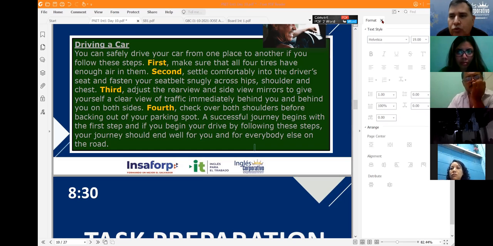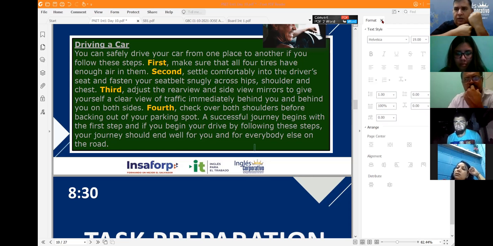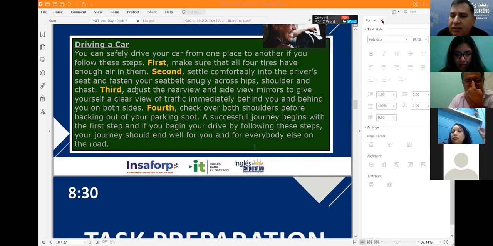To settle, in this case, is to sit down. Settle comfortably into the driver's seat means to sit down comfortably in the driver's seat. Fasten your seat belt, right? Snugly means comfortably. Across your chest, okay? Hips, shoulder, and chest. Okay, rear view. You look to the back. So it's rear view. You look the back, okay? Rear view.